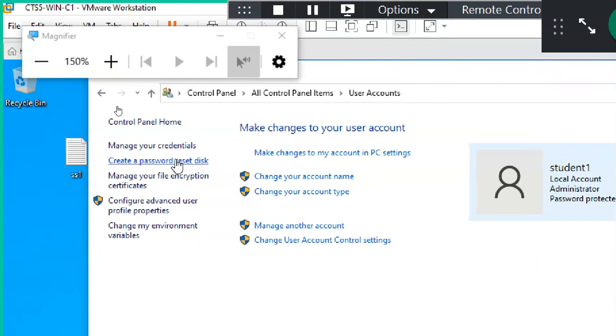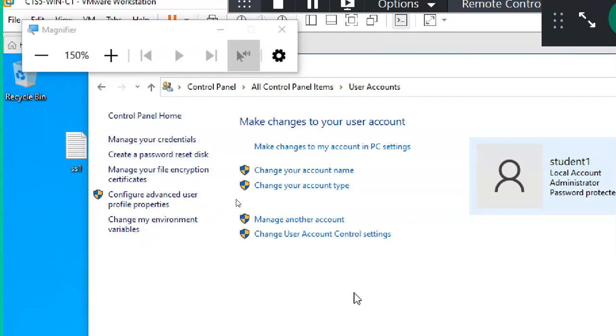When you connect your pen drive, then what happens? If you forget your password, connect your pen drive, load the password from that file, and you can change your password and then you can log in. Okay, so this is one option, create a password reset disk.